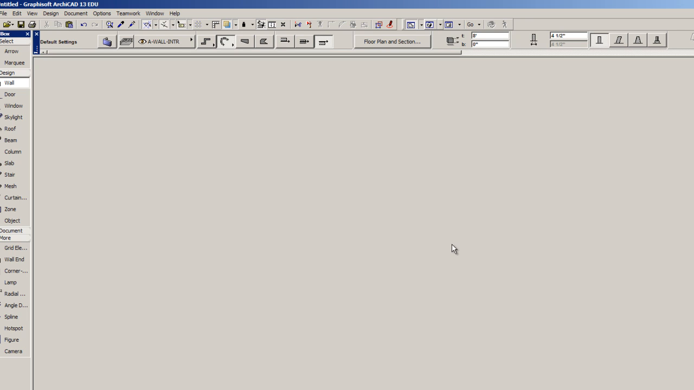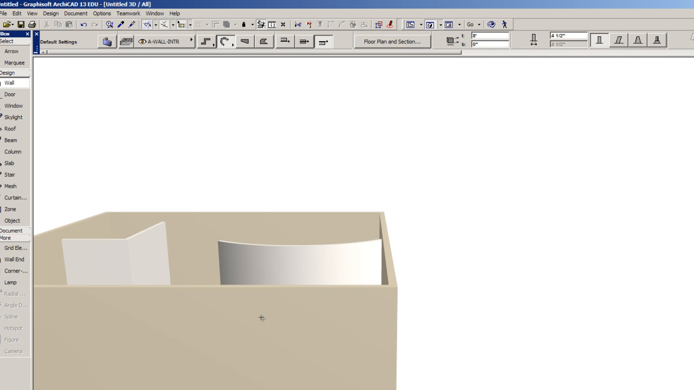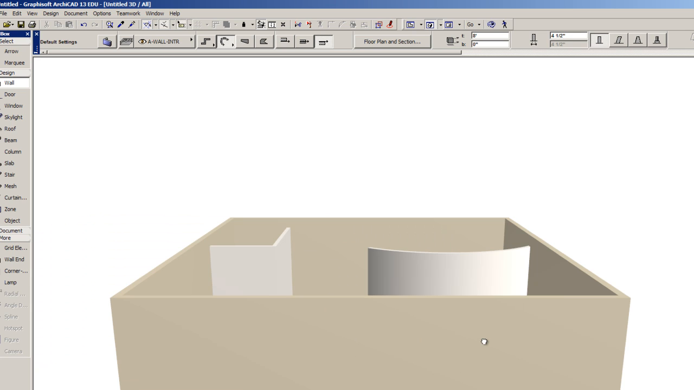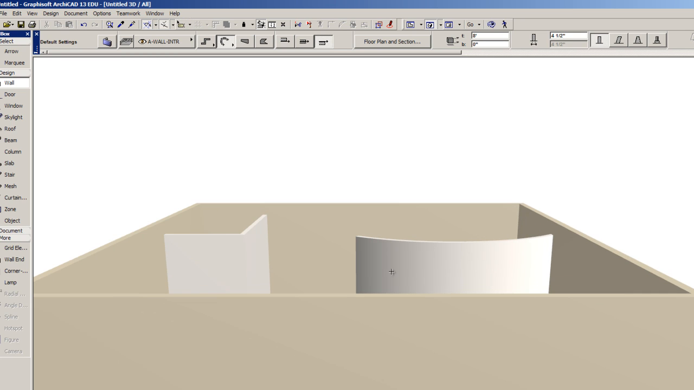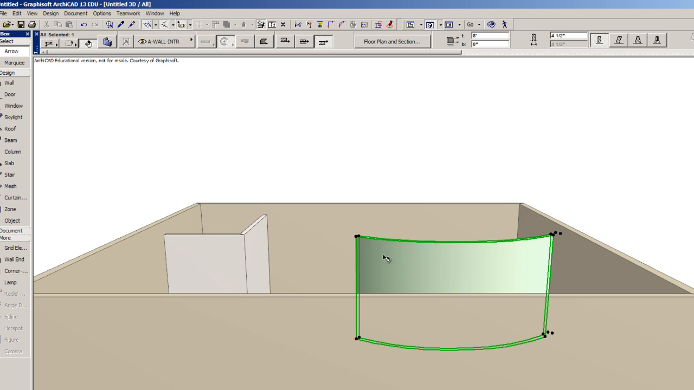If we were to look at it in 3 dimensions, we'll switch over to that here quickly, you're going to see that that wall is already 8 feet tall. Problem is, that's not what I want. So what we'll do, we'll come in here, and we can zoom in a little bit more. I can use the arrow tool, and I can select this wall. Now when I select it, handlebars show up. These handlebars can be used to edit things. So I'm going to go in and I'm going to grab that handlebar.